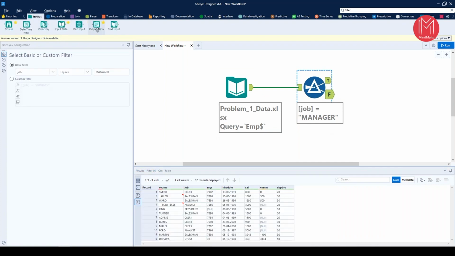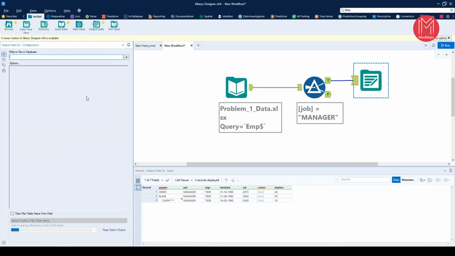Now I can just use an output tool. If I want true results, I can connect it to my true output. If I want false results, I can connect it to my false output, and then I can load it to a table. Just like I connected to and configured my input tool, similarly I can configure my output tool. I can write to a database table and so on. So this is a pretty simple workflow.